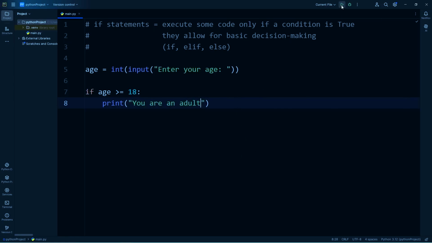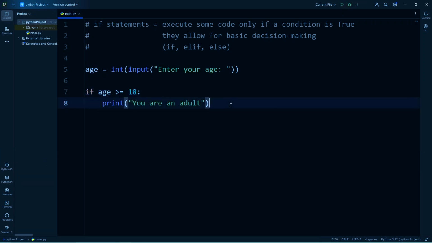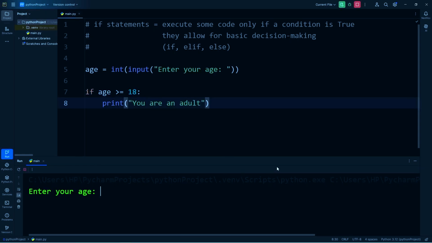Let's perform a test run. Enter your age, let's say that I'm 21, hit enter. You are an adult. If this condition were false, here's what happens. Enter your age, let's say that I'm 12, hit enter. Nothing happens. If this condition is false, we skip over this block of code like it never happened.